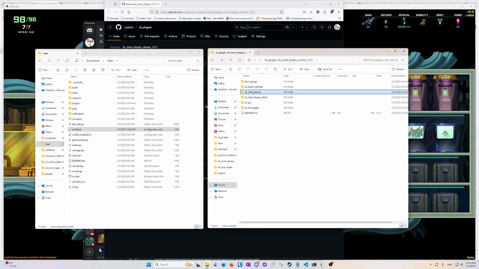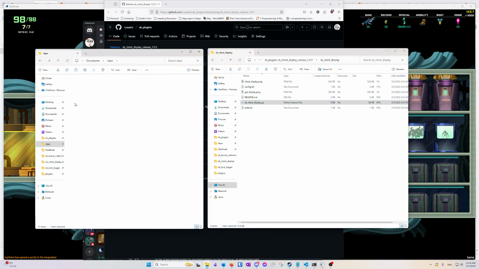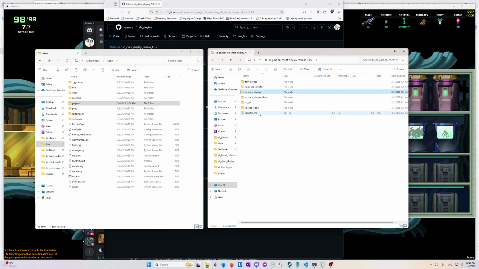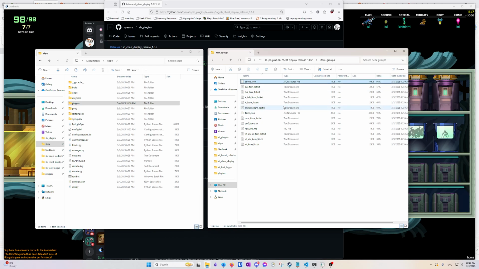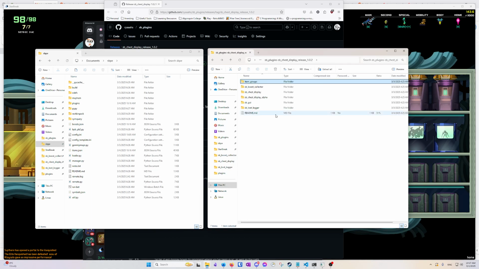We're going to copy the contents of the py into plugins. That's done. Next thing we're going to do is copy both boost.json and item.json. This can be done by clicking on it and then hitting control click, and then you can copy multiple items. You're going to put those in. Those are both in now.